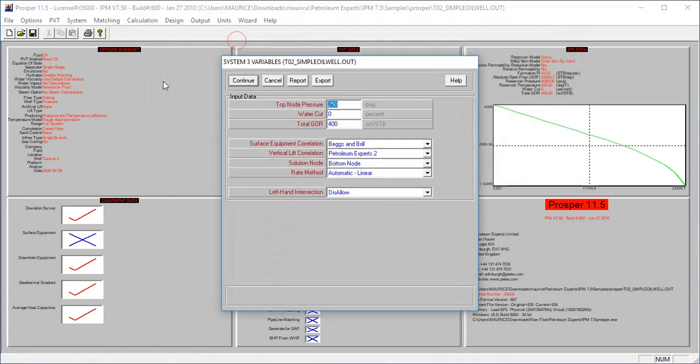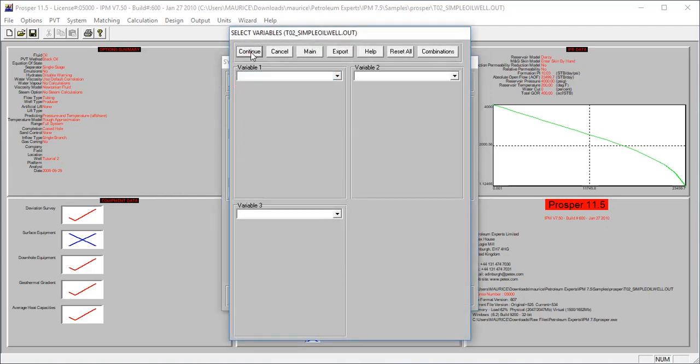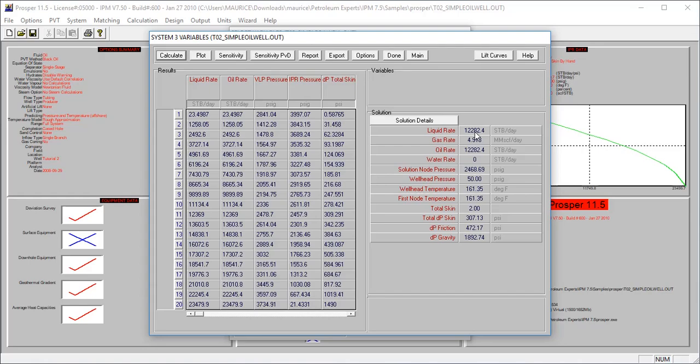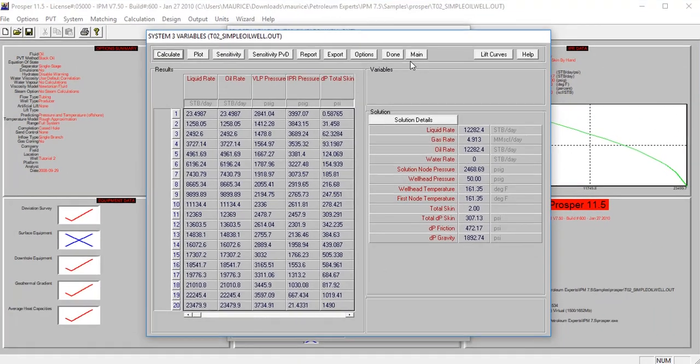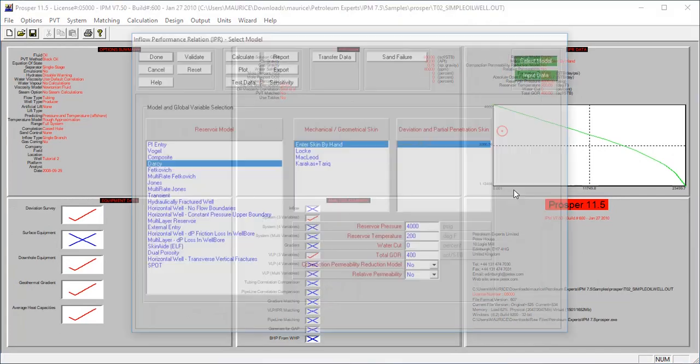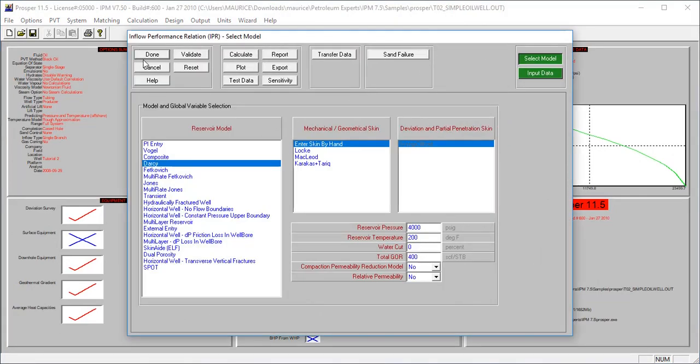Let's see what this will give. Top node pressure 250. So if we continue, you can actually see the production. The liquid rate is 12,282.4 stock tank barrels per day. That's large, and it's not producing water. I didn't check, but the water cut is zero.